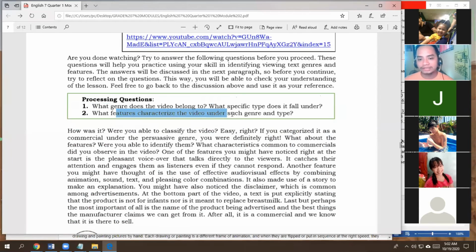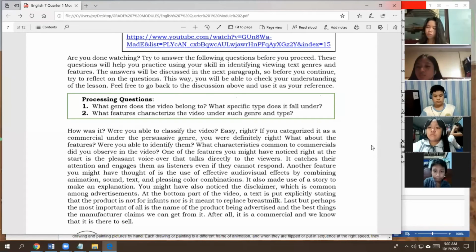What features characterize the video under such genre and type? What are the characteristics of a commercial, people? If I would ask you. Di ba usually you see commercials when you watch on YouTube or when you watch on TV, on national TV? Anong usually characteristics, people, of a commercial? Kayo, if I would ask you, grade 7, anong usual characteristics ng commercials?